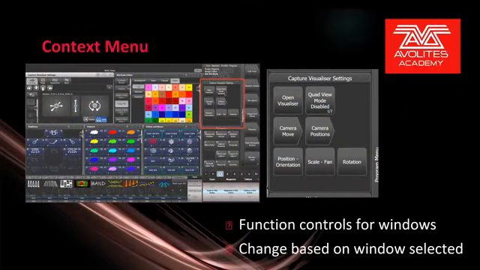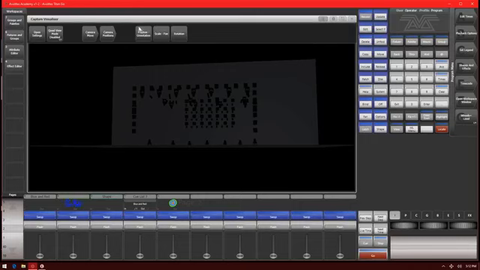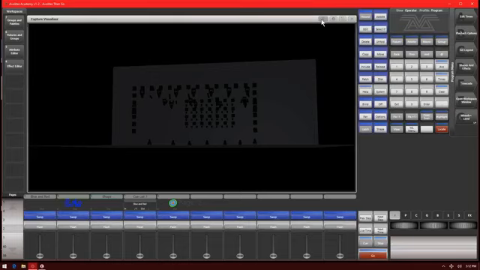Next, I want to talk about on screen is the context menu. It controls functions for windows. It's going to change based on the window that is selected. In the picture on screen here, I've got it on the Capture Visualizer settings window, so we can see some of the functions we can control through the context menu. Now, on the Titan 1, Titan Go interface and the Sapphire Touch, it's going to be this four lines button here to get to that same context menu. So instead of having it on the screen located about here, it's here on the four lines button for every different window.